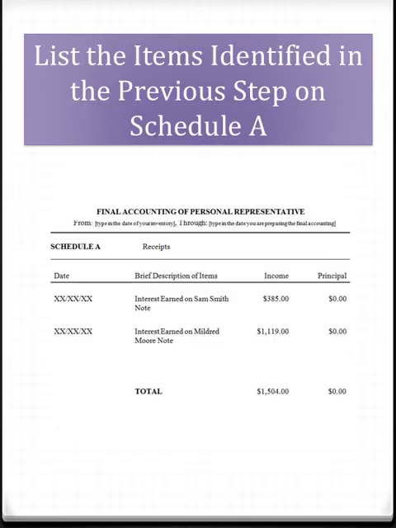Okay, so now we're at the important part. This is a really simple aspect of it. Once you've made that decision, according to the facts on that spreadsheet, that items need to be entered into Schedule A because you've identified receipts that were monies received by the estate since the inventory, it's time to list them on the final accounting.